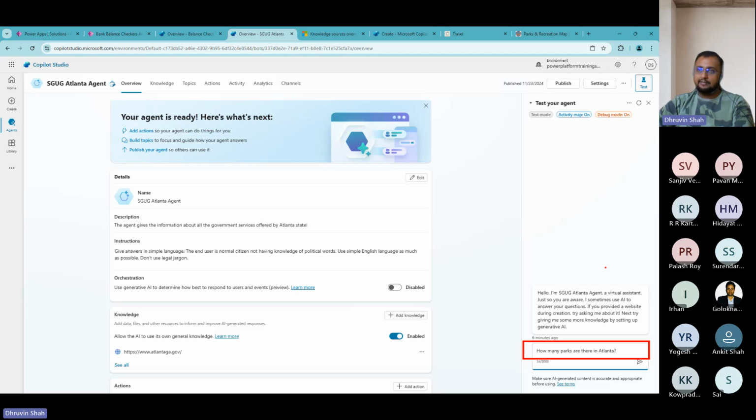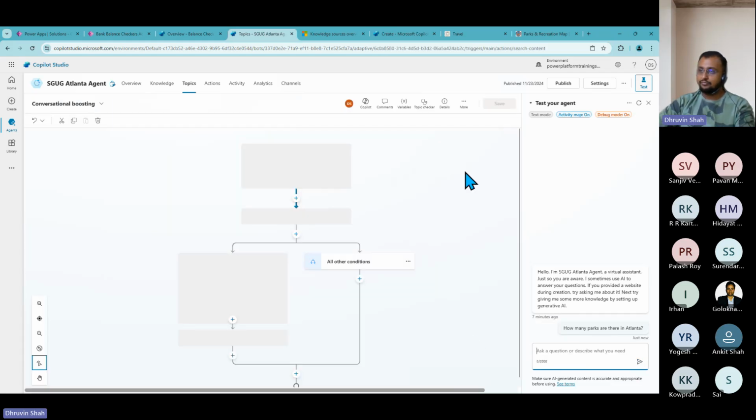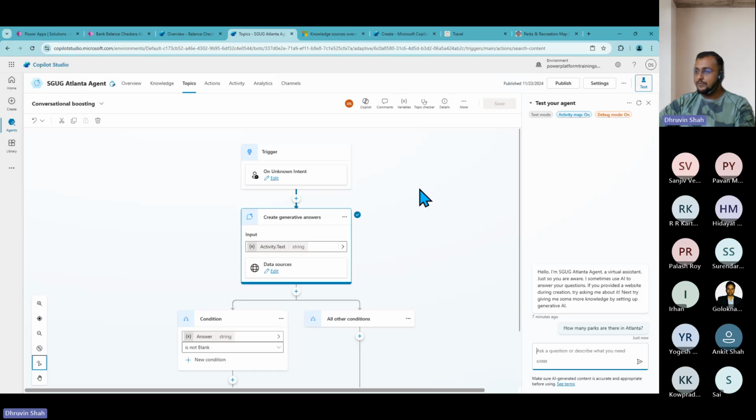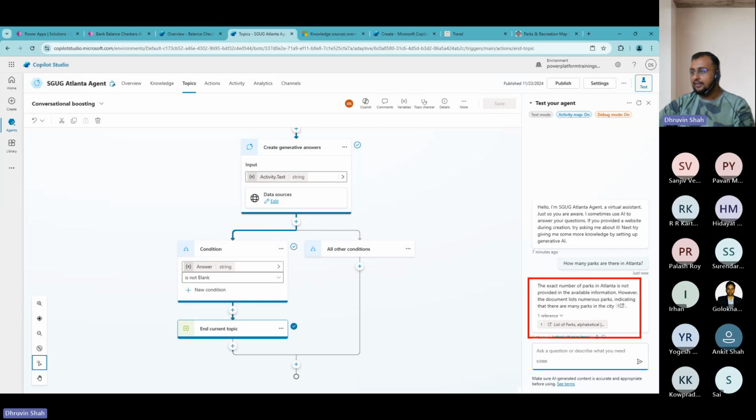If it is taking some time, I already trained one chatbot, one agent, earlier, and we will use that. But let's see what it comes up with. Yep, see. What it gave me as an answer is that the exact number of parks in Atlanta is not provided in the available information. However, the document lists numerous parks, indicating there are many parks in the city, and it provided me the reference.